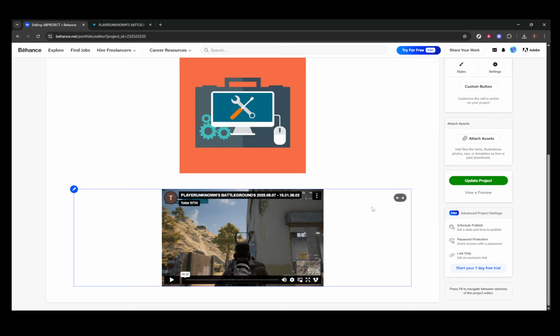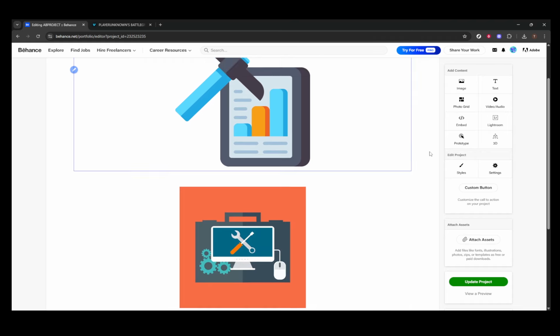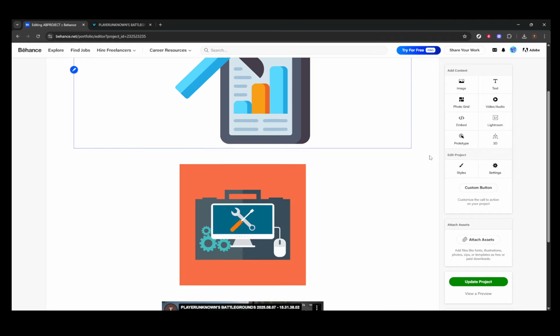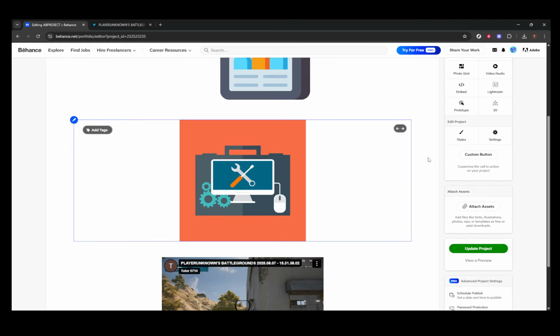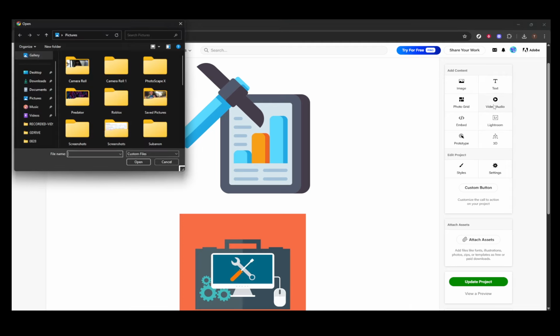Now, let's talk about the alternative option, uploading video files directly. While embedding is the preferred method, sometimes you might need to upload a video file directly. In your project editor, look for the Files or Upload Files button on the toolbar. Click it, and then select the video file you want to upload, such as an MP4. Once uploaded, Behance will automatically select a frame from your video to use as the thumbnail.